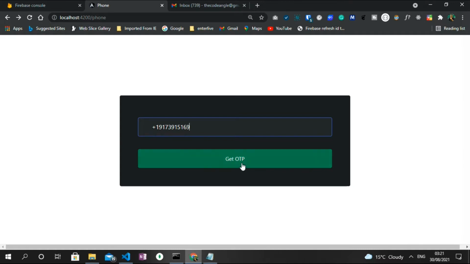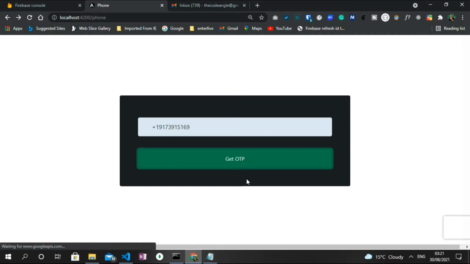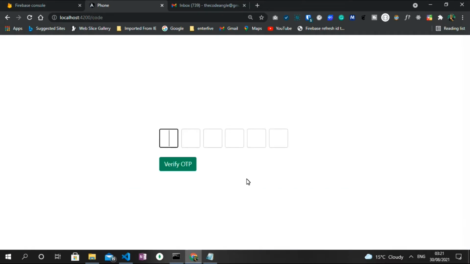So let me click on Get OTP. It directs me to another page if the phone number is correct, as we see. This OTP form has an autofocus functionality. That is, if I enter a number, it goes straight to the next input, and I can also clear the input field by going back, a behavior similar to that of a mobile application.